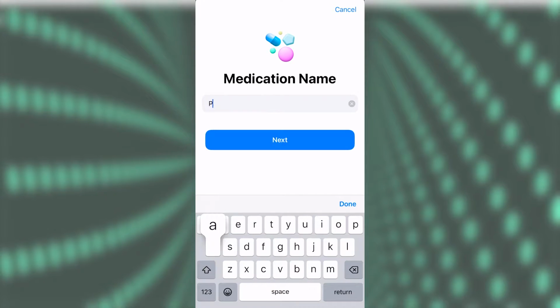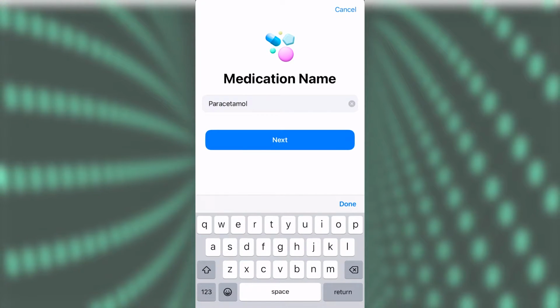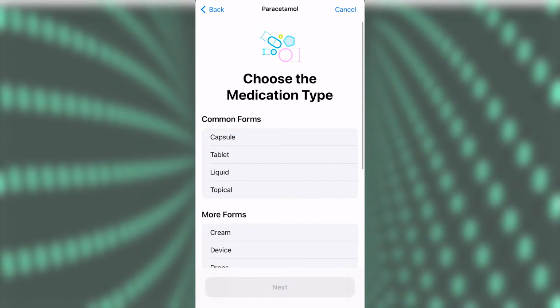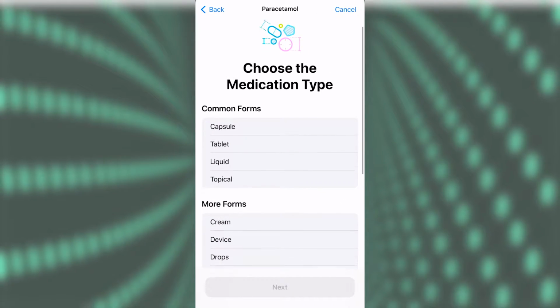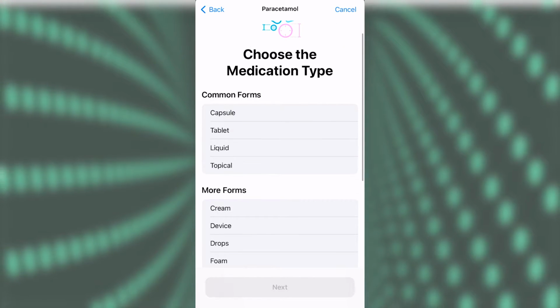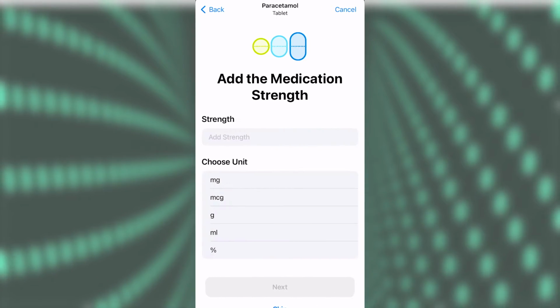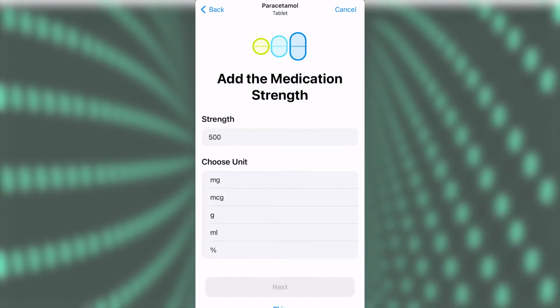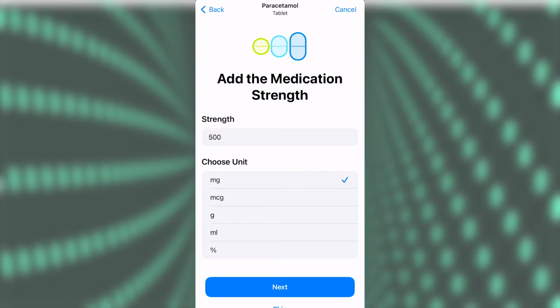We're just going to do paracetamol, just for the sake of this. So add that, click Next. We can select what type of form it is. It's got some common ones there, it's got some other bits down here. So we're just going to click because it's a tablet. We're just going to click the strength. I believe they're like 500 milligrams. We're going to click that in like that.